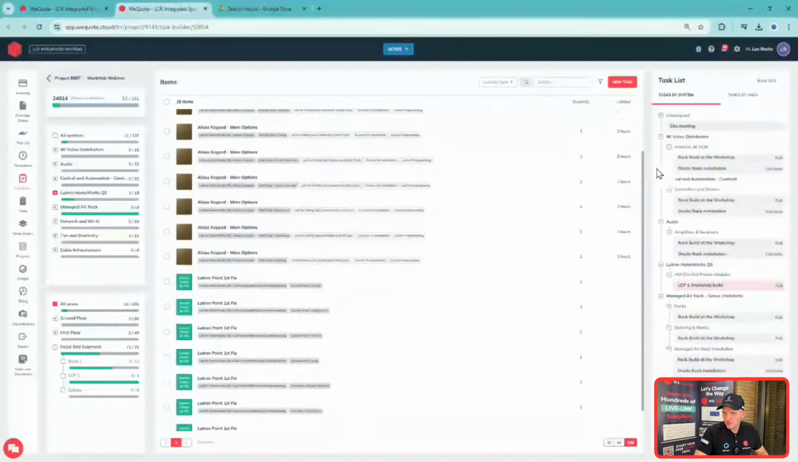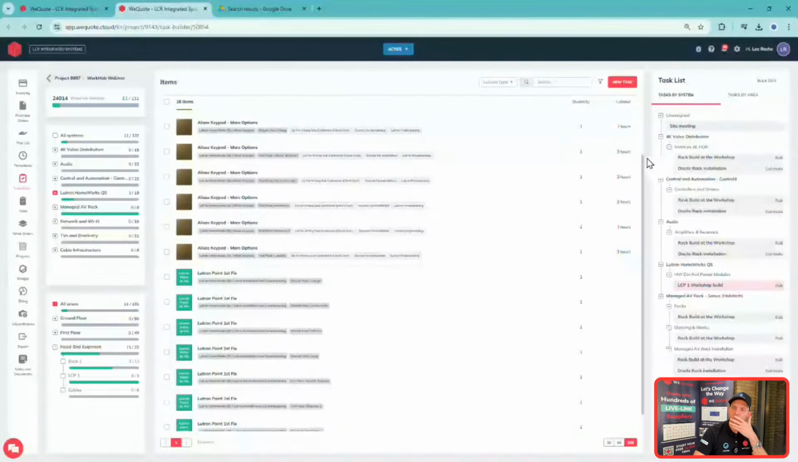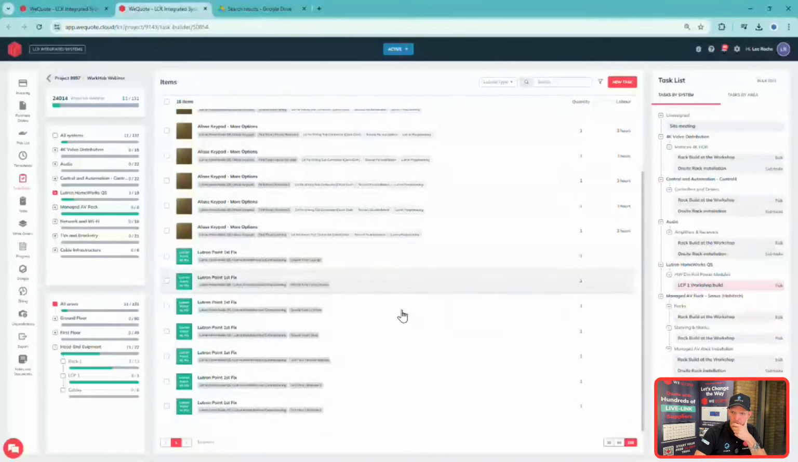So I want to create a task for the subcontractor. So there'll be the Lutron point, first fix of the cable, and also maybe the back box to go with this keypad. So we can actually create a subtask for the subcontractor to then do all the first fix wire, or even like a checklist for yourself for the wires.